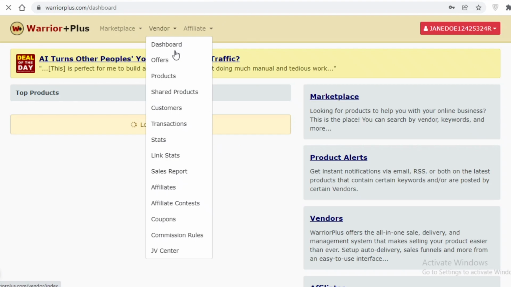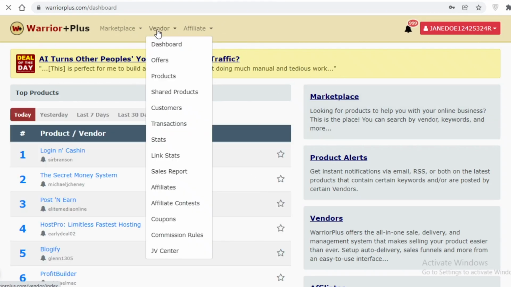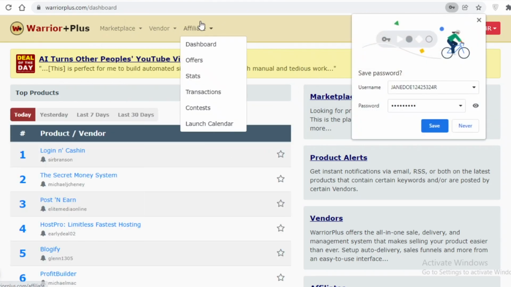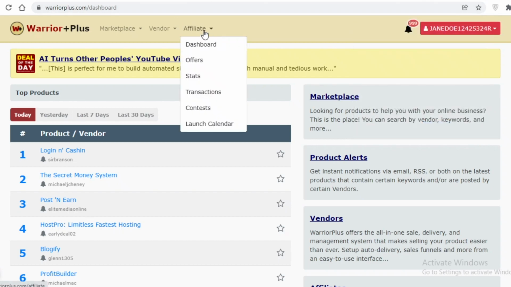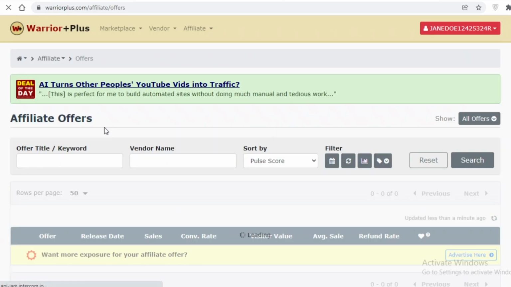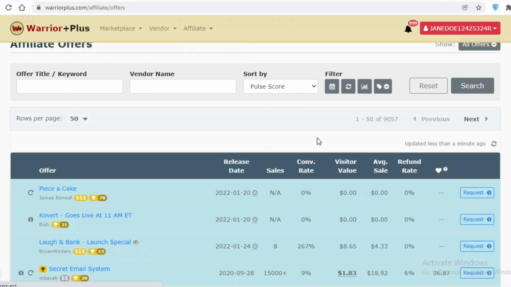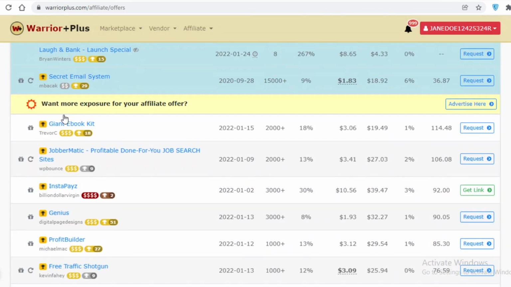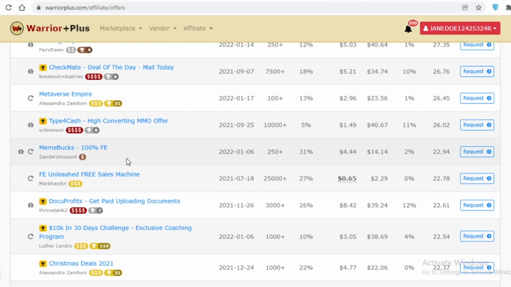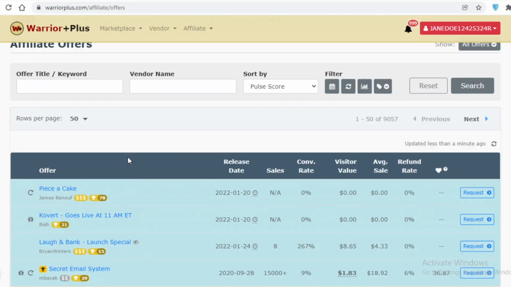Now, once you log into your account or create your account, you can see you have your vendor, affiliate, and marketplace. What you're going to do is go onto your affiliate section, scroll down, and you can see your offers over here. You can find the products that you're currently promoting in your offer section. If you're not promoting any products, it's going to be empty like this. But if you scroll down, you can see the different offers available to you. These are all the different offers that you can opt for.